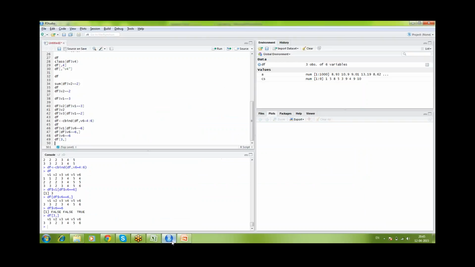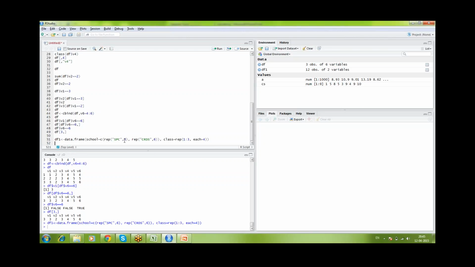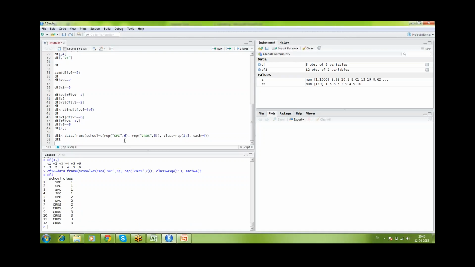So let's try this. Now if we run this data frame, okay, so this is the one which we imagined and it is there. We have school, we have class, with each value repeated 4 times. So far so good.